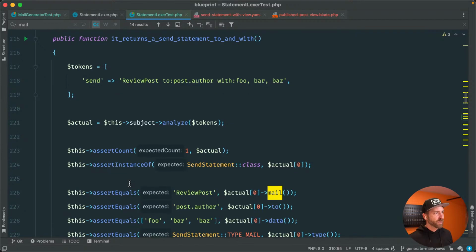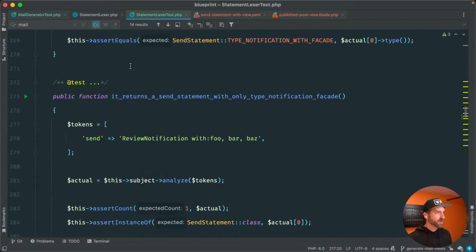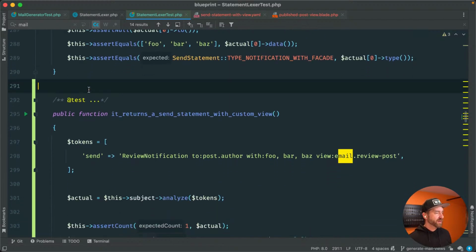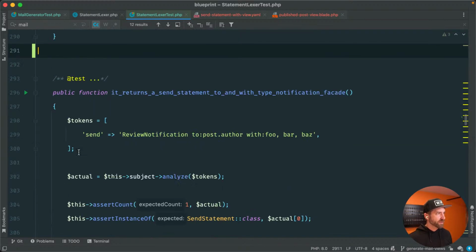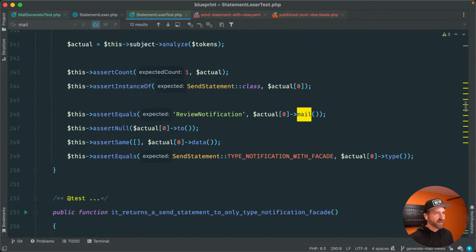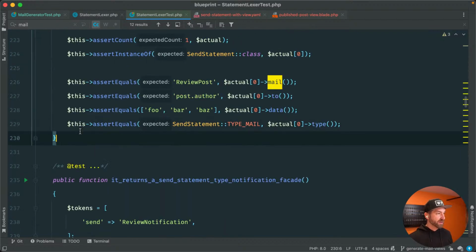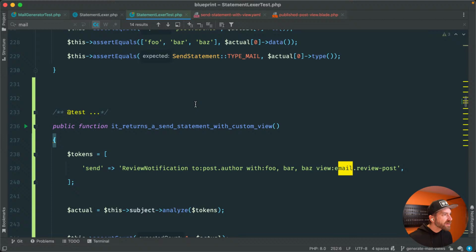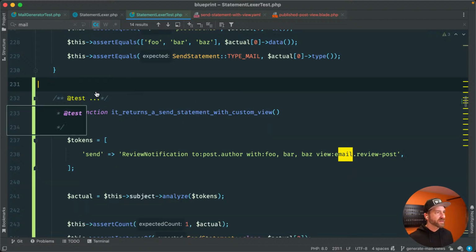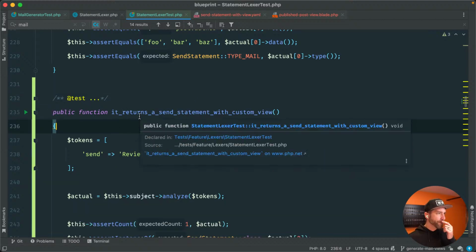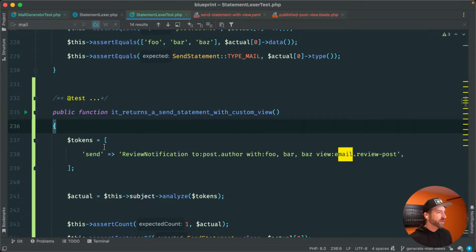Why are we still in the wrong spot here? Oh, it's because they named it notification. I see what's going on here. We need to go even higher with this. This send statement test is massive because it parses out all the statements. It's nice to keep these grouped together, but I wish those were like, it returns a notification statement or something, because it's a different statement altogether.